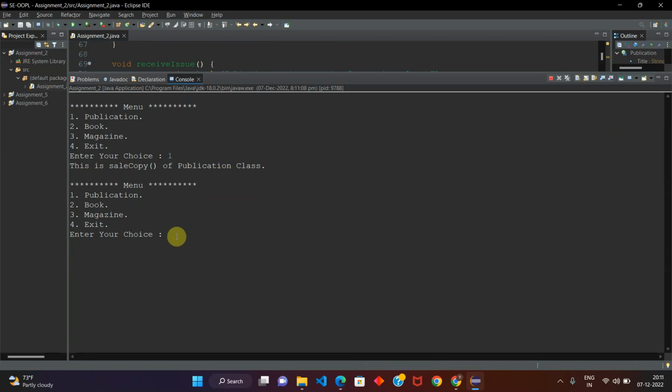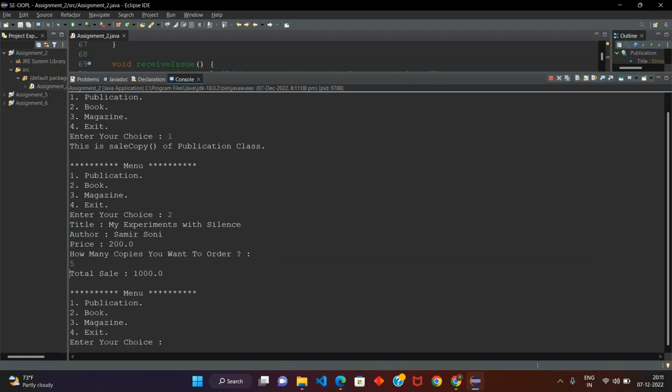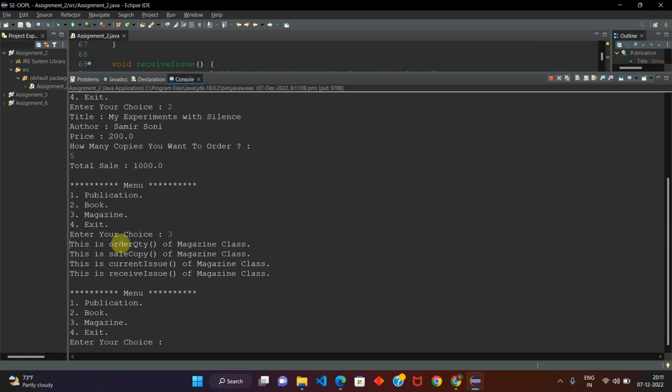Okay, so now if I enter 1, it will show me that this is the saleCopy method of the publication class. Then if I enter 2, it's showing me the names of the book, author, and the price of the book. Now, how many copies you want to order of this particular book? Suppose I say 5, then it is showing me that the total sale is 1000.0. We have used the float, so it's showing the decimal values. Then if I enter 3, it is showing me that these are some methods which are inside this class. They haven't mentioned what we have to do with these methods, so that's why we have just displayed one statement into our classes.